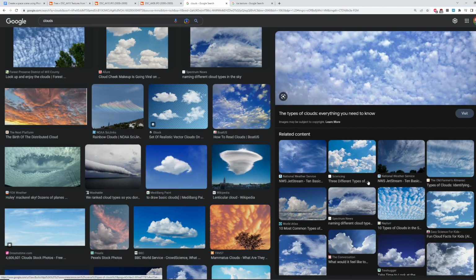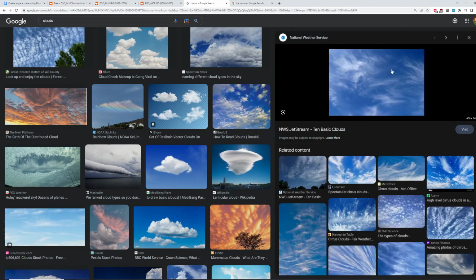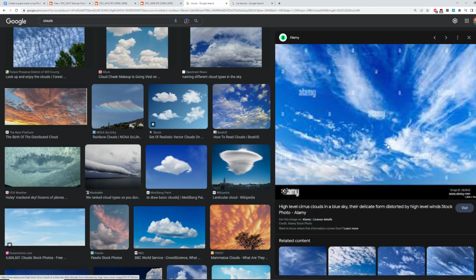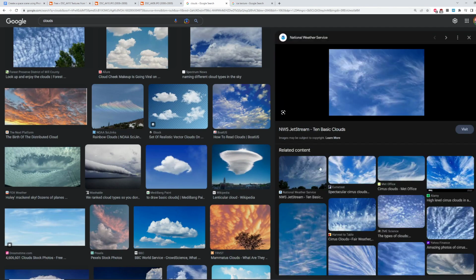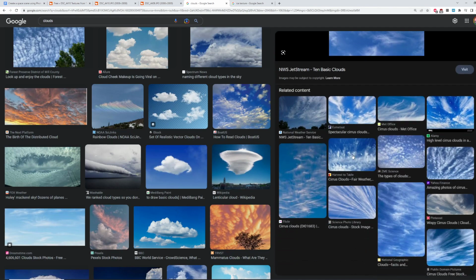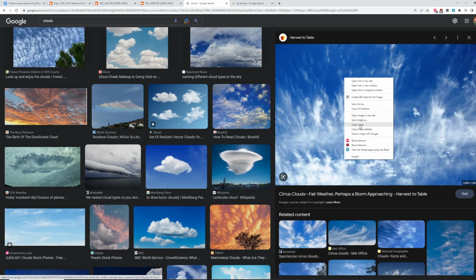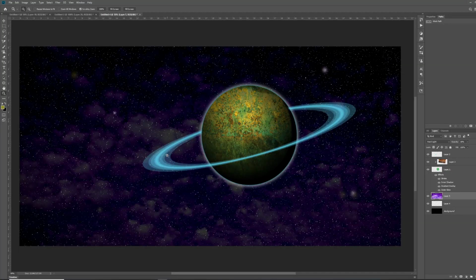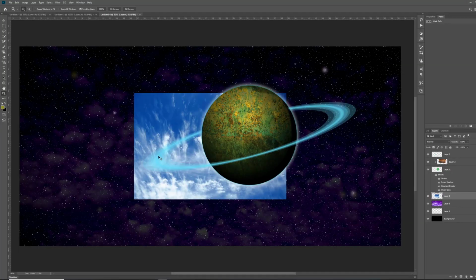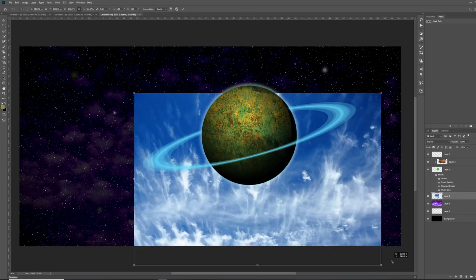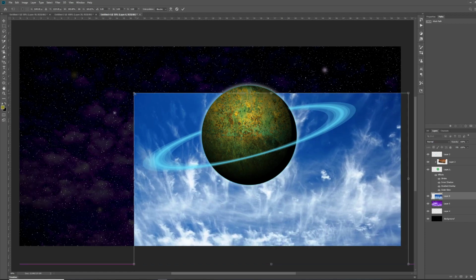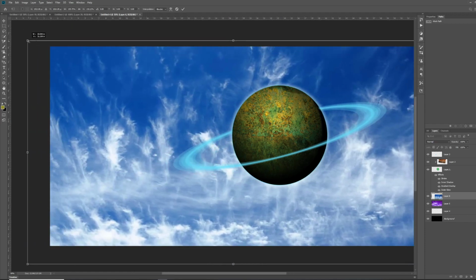So let's say I like this. If it's a really small image, let's find a good one that has some cool texture to it. That one's pretty cool. So I'm going to copy this and paste it in. And there I now have two cloud layers on top of each other.